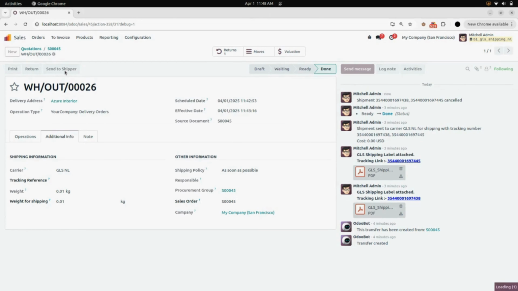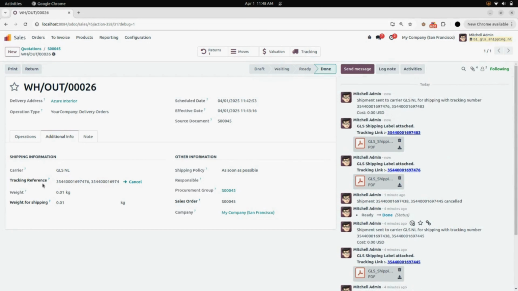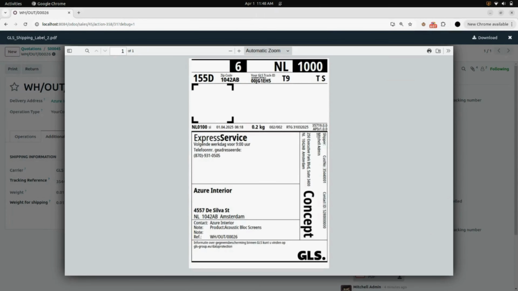Click on that and after clicking on that, your tracking reference will again be updated. Here it is loading, and after it is loaded, you can see the tracking reference is updated and again a label and a tracking number is generated. Here you can see the tracking label.